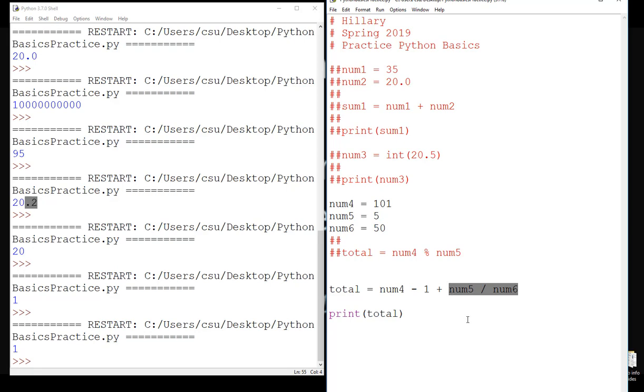So num5 divided by num6 is going to get us, let's see, 5 divided by 50, it's going to go in there 0.1 times. So we're going to take 101 minus 1, we're going to get 100 and we're going to add 0.1. So if we run this, we should get 100.1, which is what we get, because the division is going to happen first and then we're going to start over here and go from left to right.